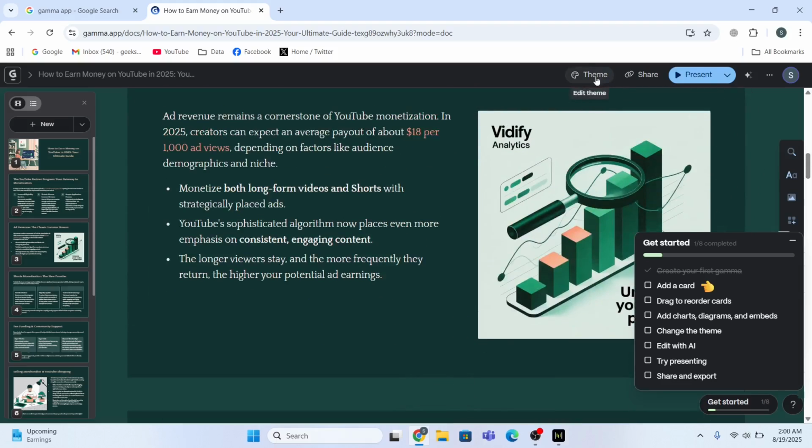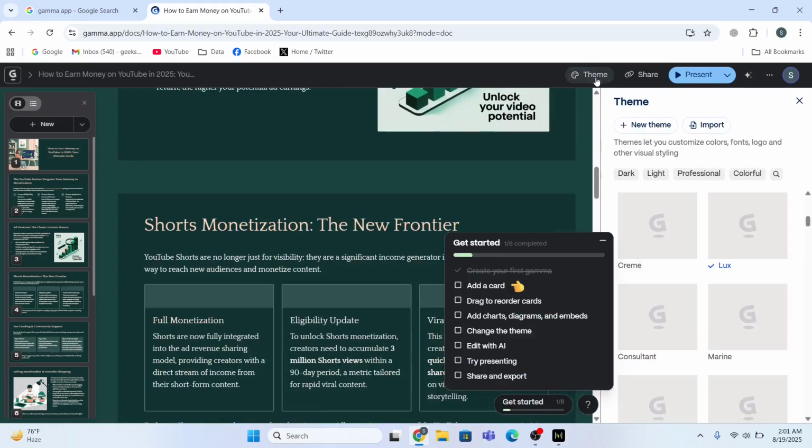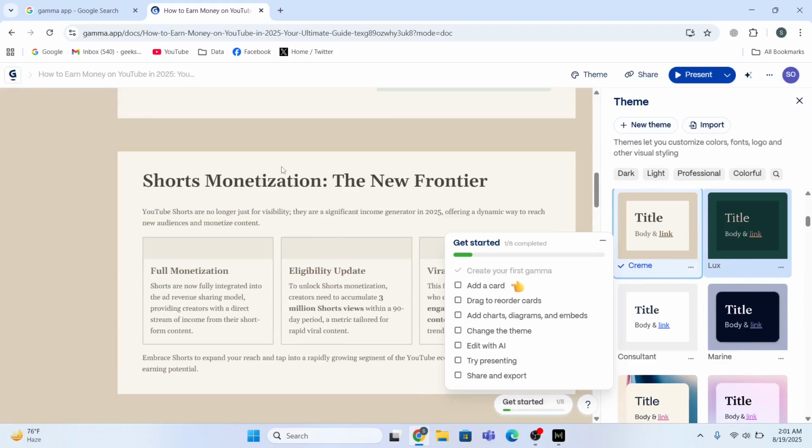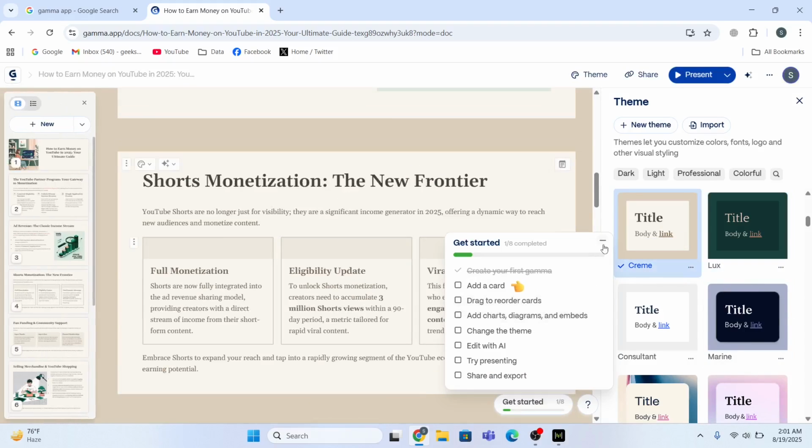Now you can just change the theme as well. Go to edit theme, and if you want the other theme to be selected, you can also do it. Look, I want this one. Let me just select this one. Look, it is also looking nice.